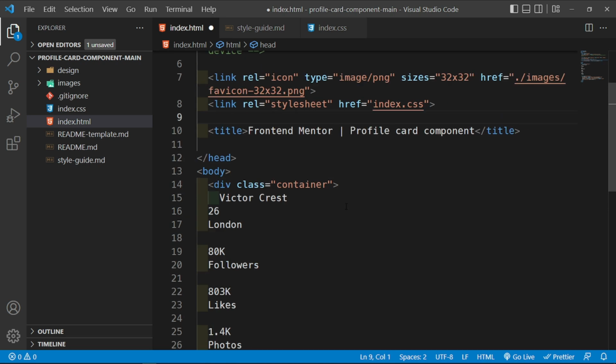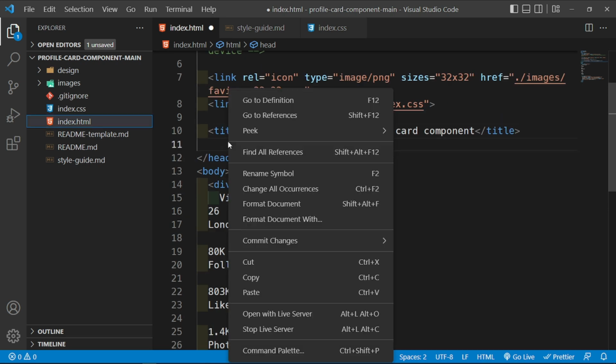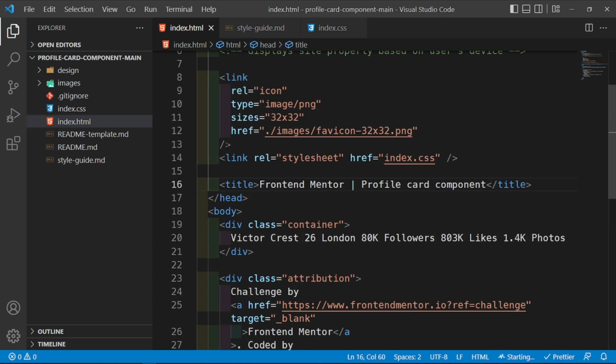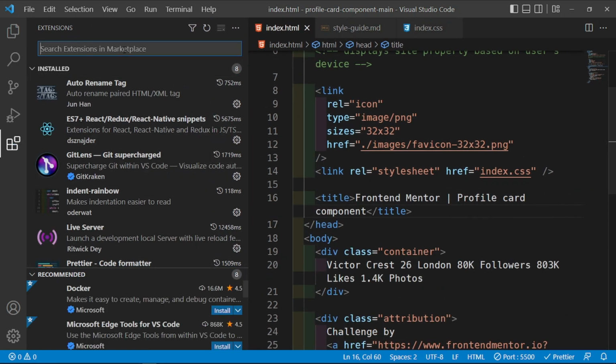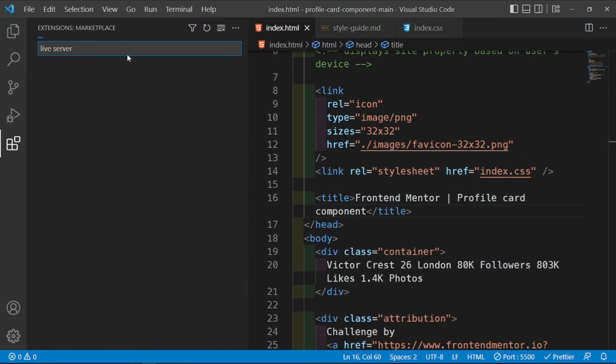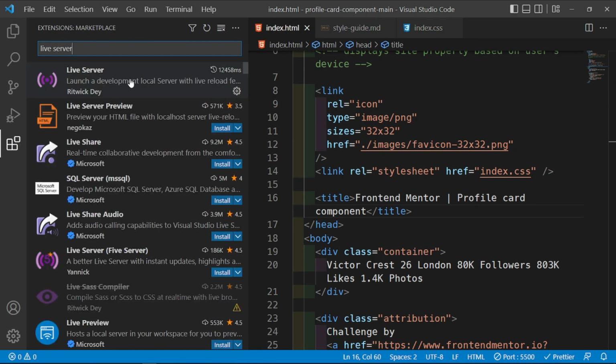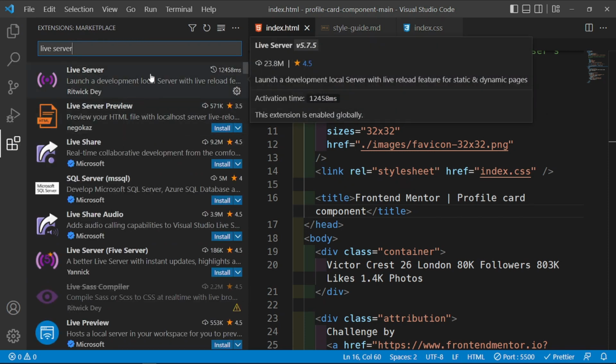And then now we can just go ahead, and I'm just going to right click on this, and I'm going to say open with live server. And live server is an extension. If you go into your extensions tab in Visual Studio Code, you can search for live server, and it's going to give you these options. So I'm using this first one.